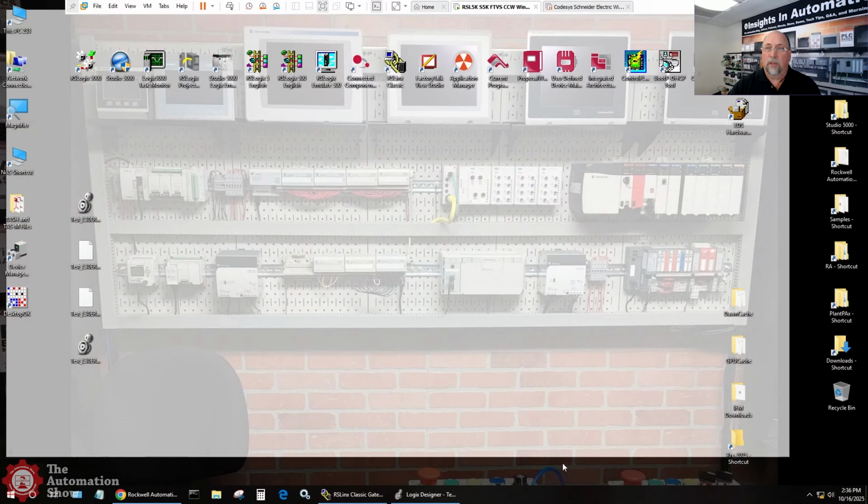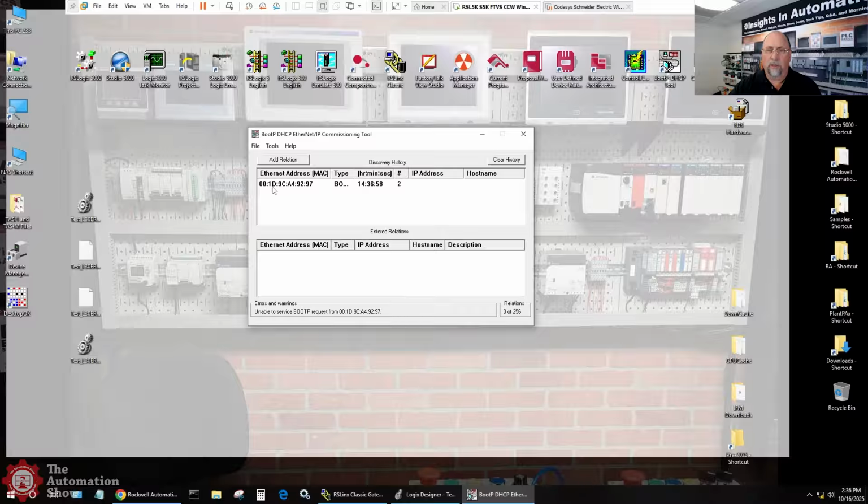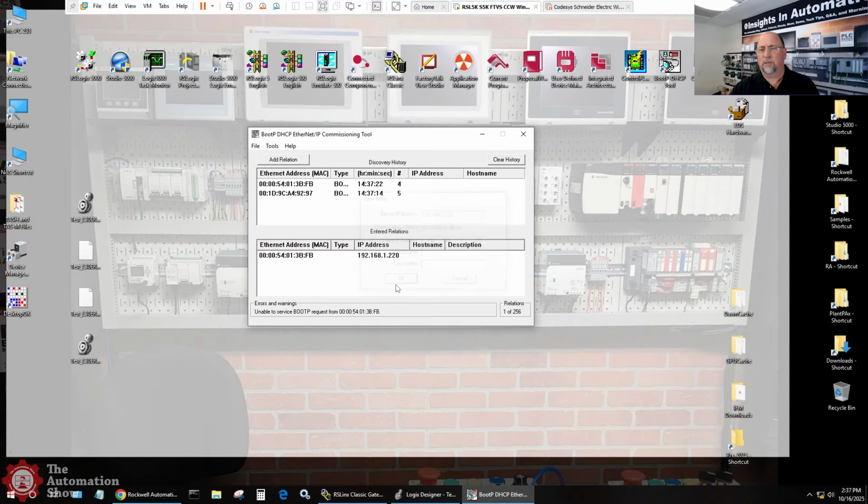PC here, and let me open the BootP DHCP tool from Rockwell here, and this is a different PLC. That's not what we're looking for. There it is. This particular one has a MAC address of 000054XYZ. That's the one I want. So let's go ahead and double click on him and give him an address of 192.168.1.220 is what I want to use for this guy. I think that's the next available on my network.